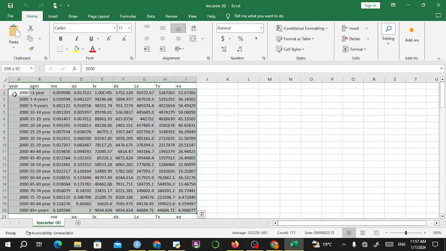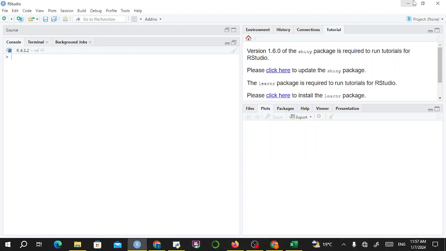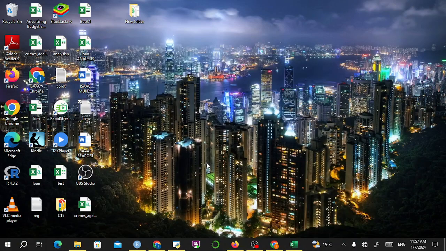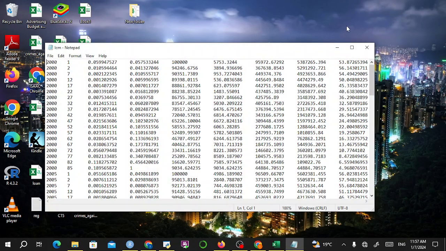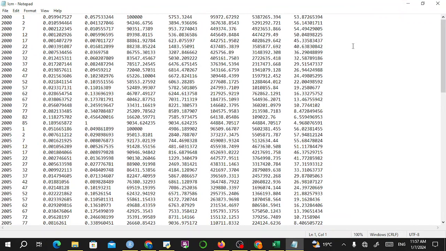So select your data. After selecting your data, copy the data into RStudio. Mine, I had already copied the data, so I'm going direct to my notepad. Here is my data. Remember, this data was collected from the WHO. It's a Kenyan life table.